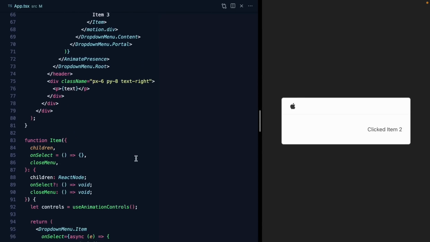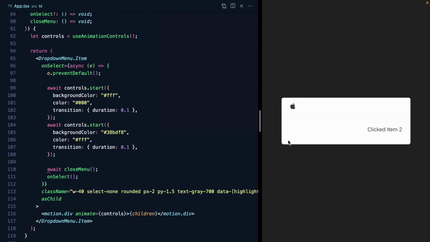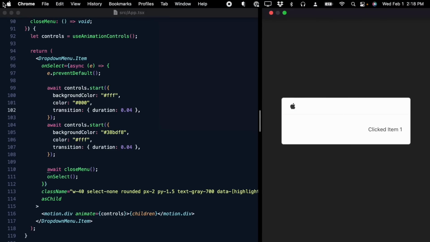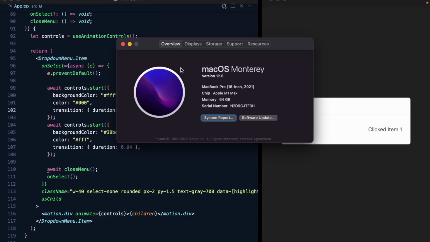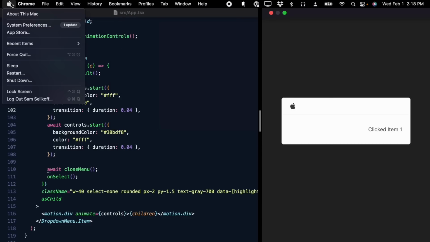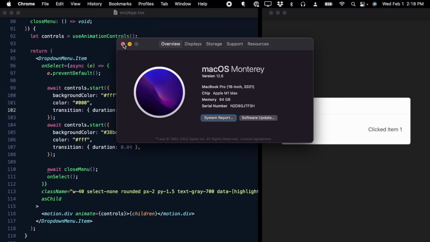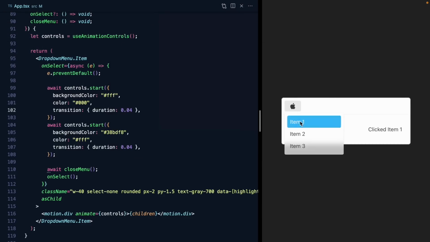And finally, let's come down to our item here. Let's take a look at this. Feels a little sluggish. Let's change these durations to 0.04. And lastly, it just kind of disappears a little fast. I think it holds for just a second, kind of after you click it, just to give that confirmation.